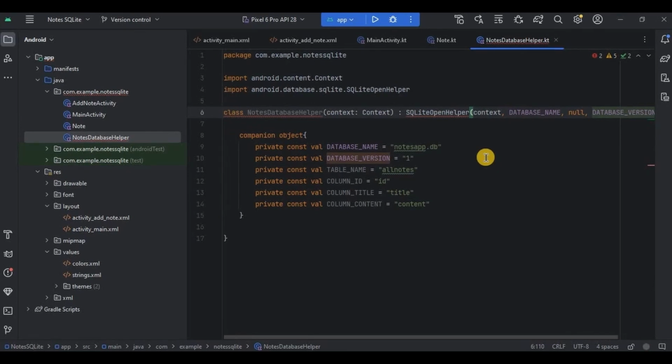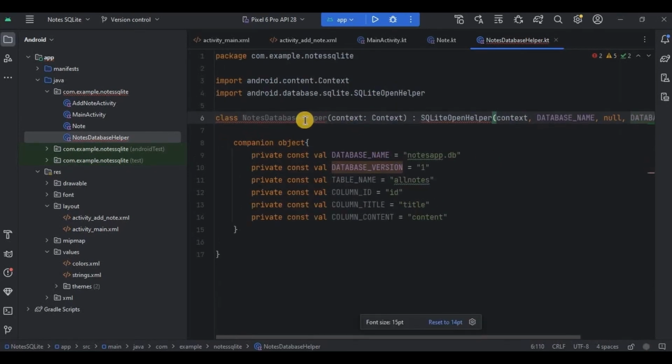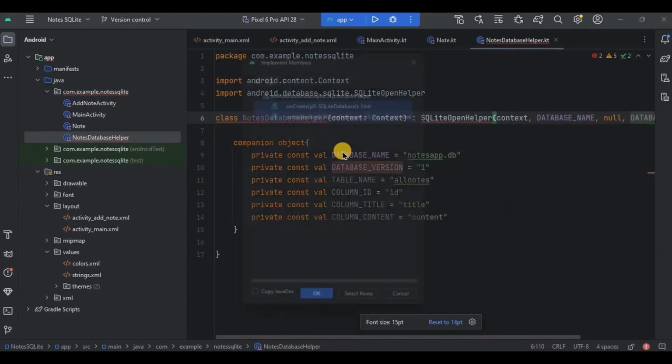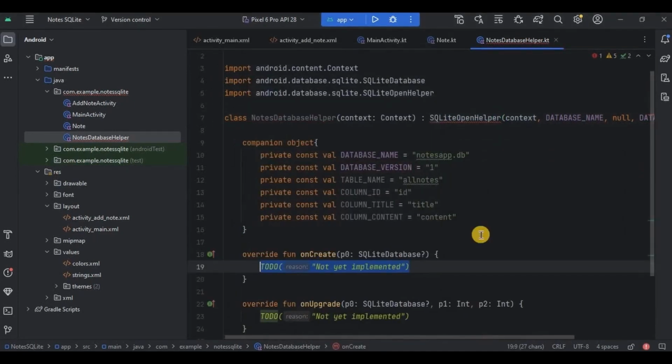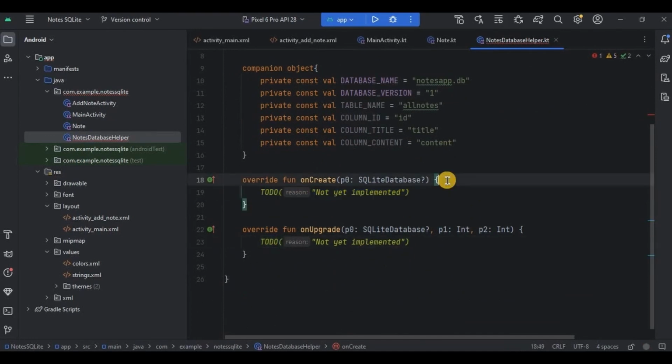Now implement both the members of SQLiteOpenHelper. First is onCreate and second is onUpgrade. In onCreate, we will create the table using createTable query, and in onUpgrade, we will drop the table using dropTable query. As we are dealing with SQLite, I assume that you are aware of queries, and even if you are not, then don't worry, you will find all the query syntax on the internet. So let me quickly write it.